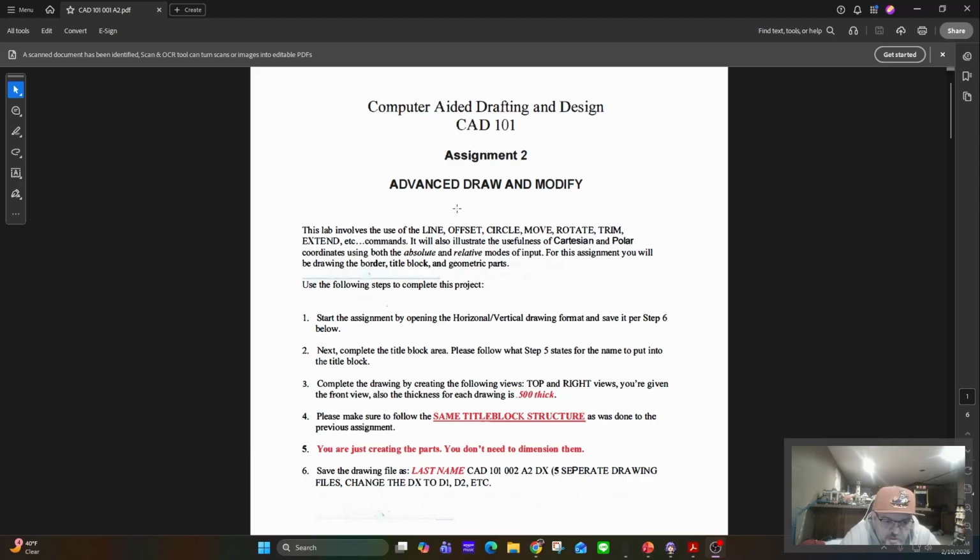So think, where do circles and line breaks take place and need to be documented from the side or right, top or right view. We've not yet learned hidden lines, so we're going to kind of cheat in this one. Anywhere where there should be a hidden line, I'm just expecting a solid line. And then last but not least, the thickness of each of these drawings is 1/2 inch thick.